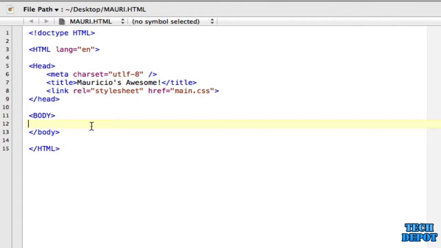So you want to add your header, and header is not the exact same as your head. They are completely different things, and I'm going to explain what it is. So just add your header, and obviously you're going to want to close it. Sorry about that. And inside your header, you're going to want to add your heading.